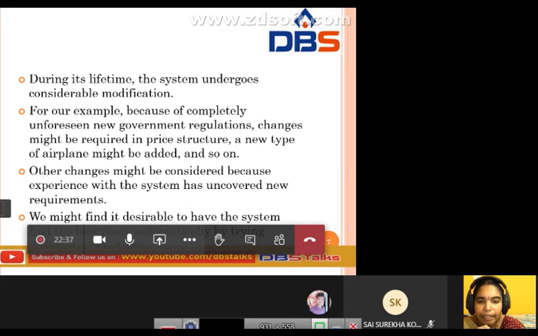Next, here we take the example from the last class. What is the example here? In this example, airplane reservation. During its lifetime the system undergoes considerable modification.